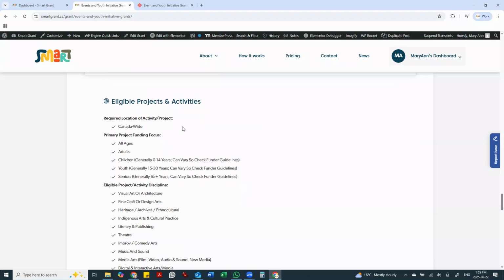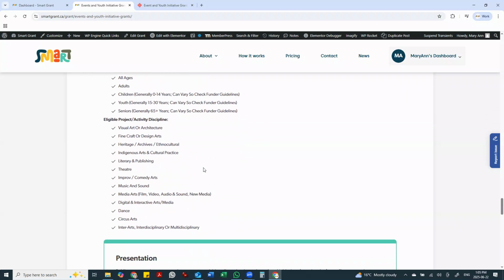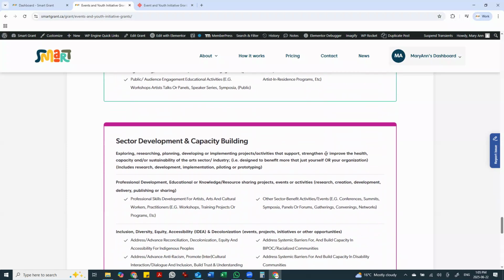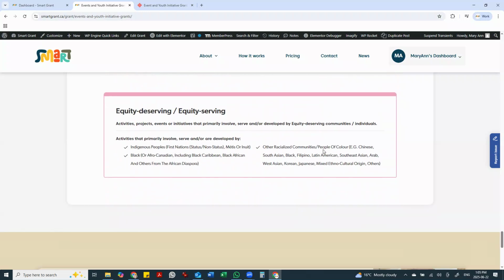So this one says your project can take place anywhere in Canada, age requirement, eligible project disciplines, and at the very bottom, we have those 12 categories again. So this one we've tagged with applicable things in presentation, sector development, equity deserving. So that's essentially what a grant record looks like.